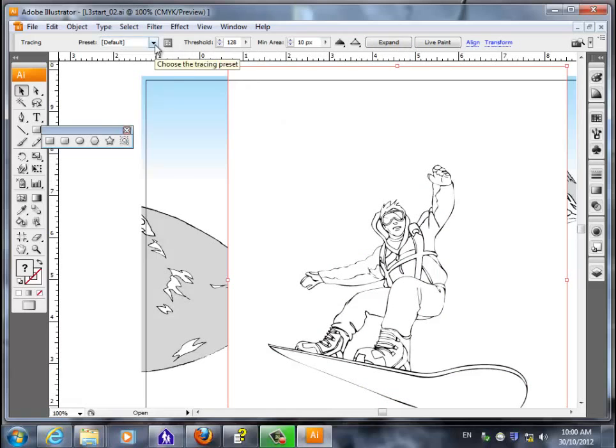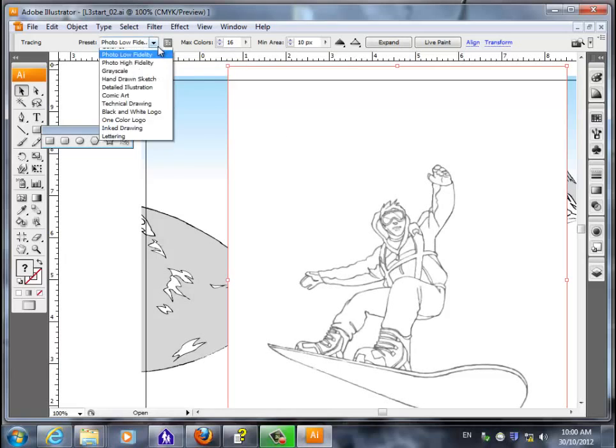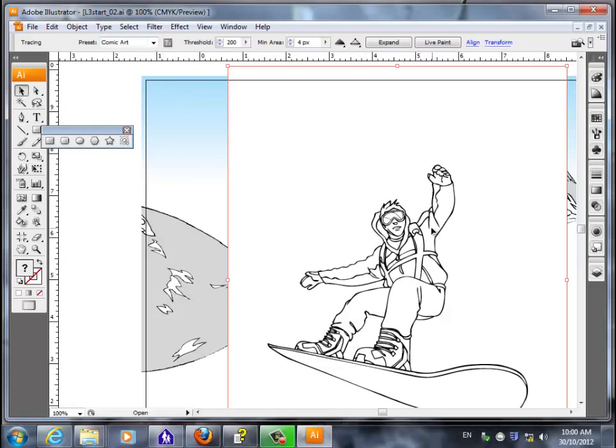Just before that, I want to choose some of the other presets, maybe comic art. It works a little bit better. You can try different ones, see what it looks like. Comic art will work well for this one. This threshold here, sometimes you have to change if you end up with little holes in the snowboard, if it cuts off too much or makes too many different sections. We'll see what happens. 200 we'll start with.